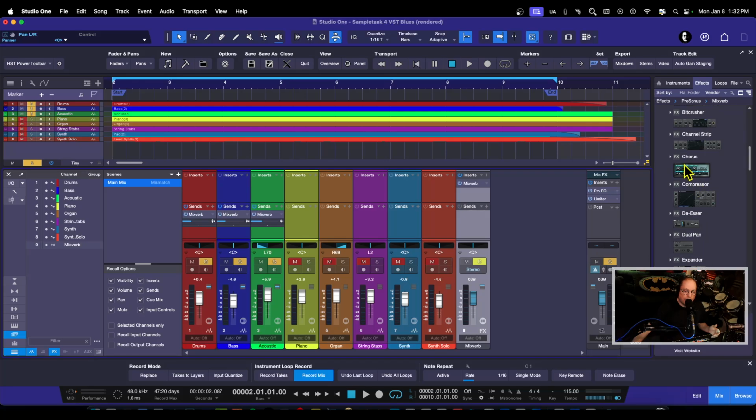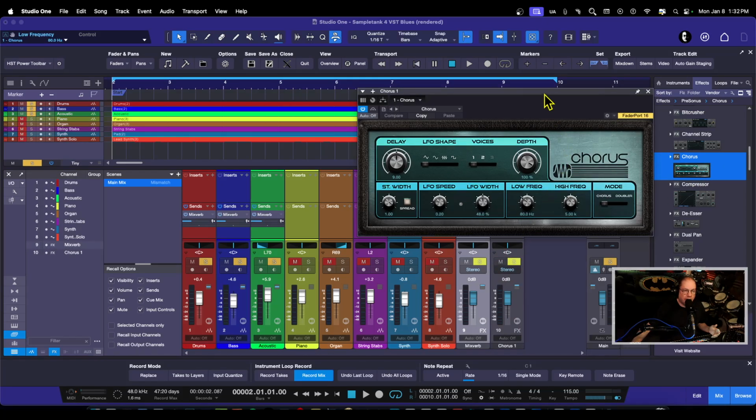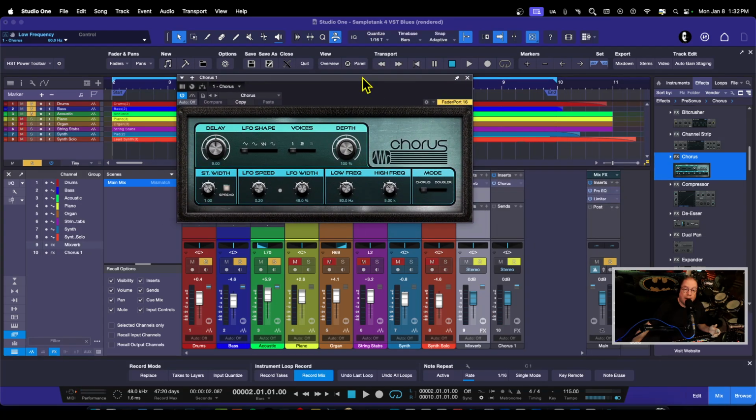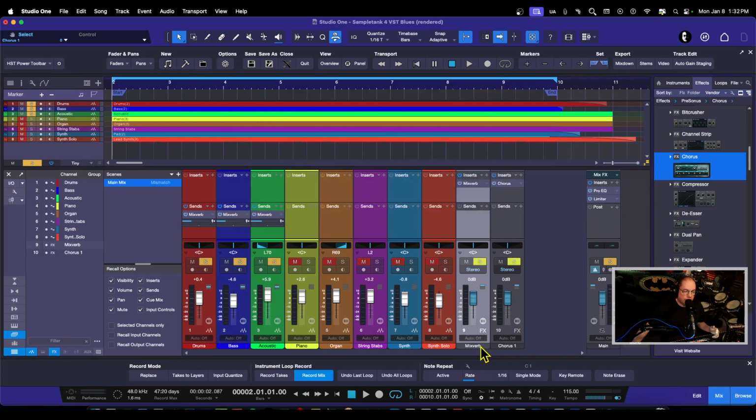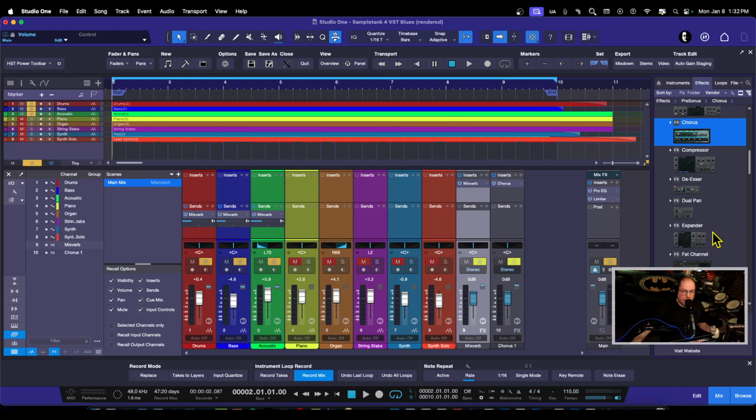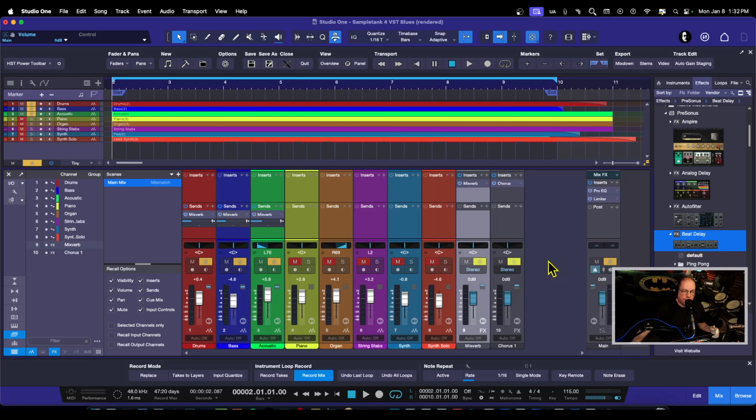Let me find my chorus. I'm just going to drop this here. There we go. I'm working on a Mac that only has 8 gig of RAM. So there we go. Now I've got a chorus, and you can see that the label is here. And I want a delay. Oh, the beat delay is what I want here. So I'm going to take the beat delay and move that onto its own.